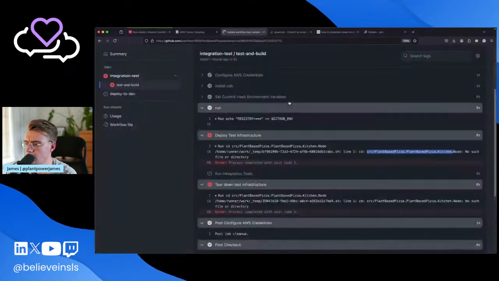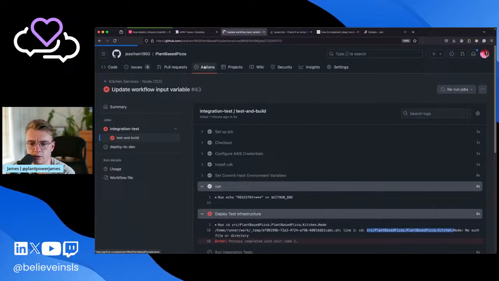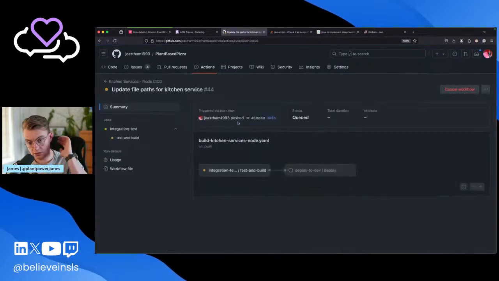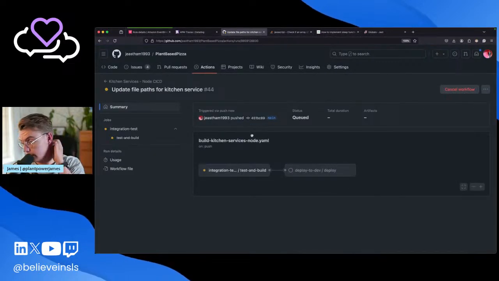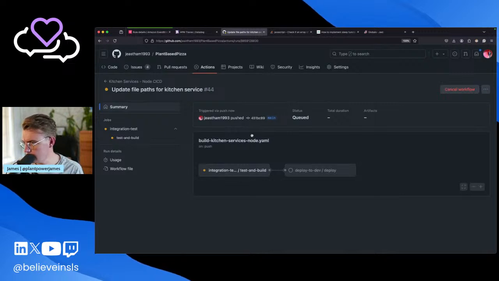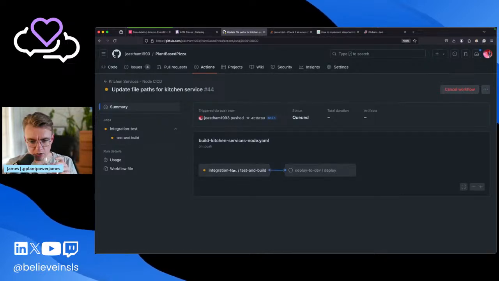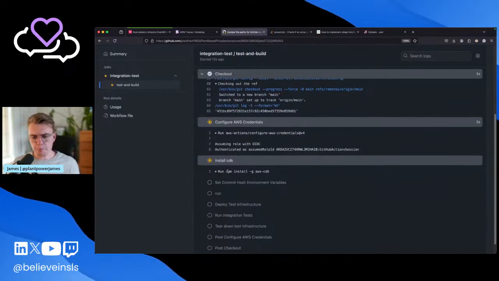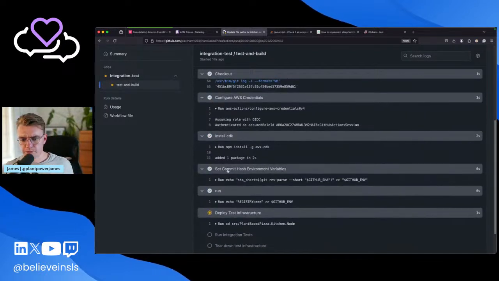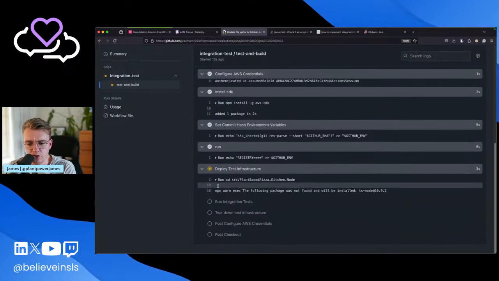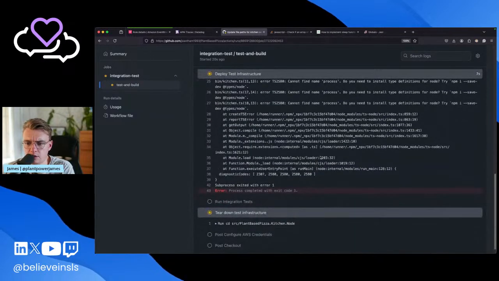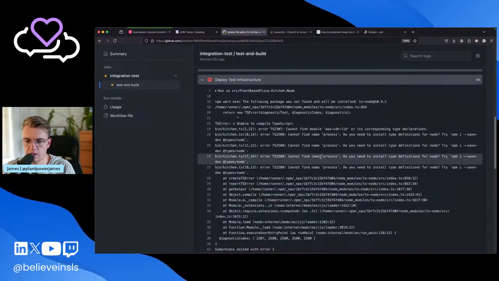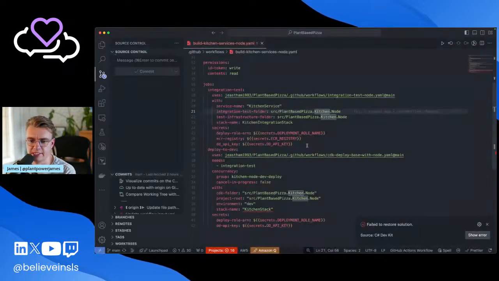So that should mean we hit our workflow again. Hopefully this time we get something that looks something like something that should work. So it's trying to deploy the test infrastructure, which is promising. Oh. Ha.